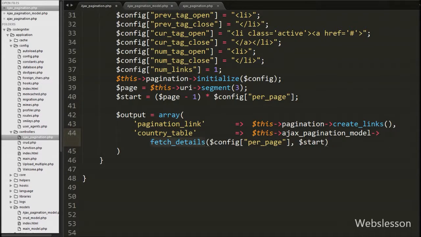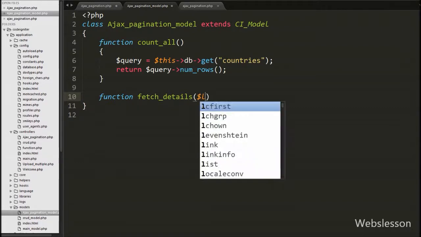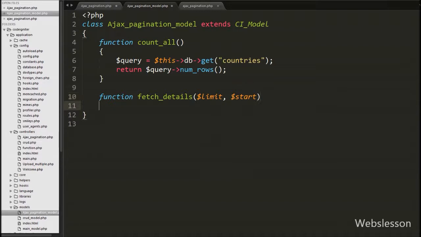First we go to the Ajax pagination model, and under this model we have defined the fetch details function with two arguments like $limit and $start variable. This function will return country data of a particular page in table format. Under this function we have first defined $output variable is equal to blank value. In this variable we will store country data in HTML table format.